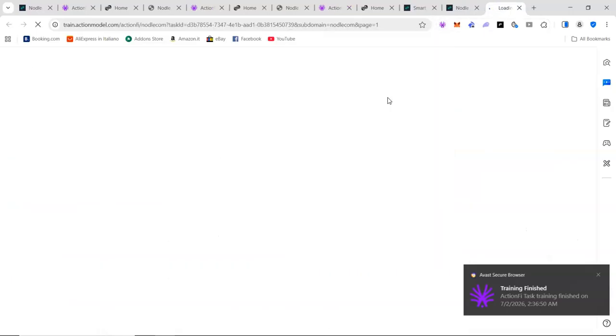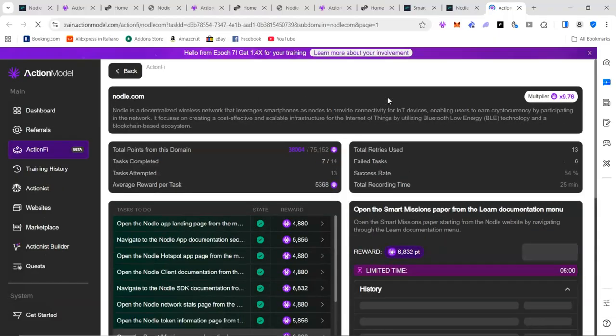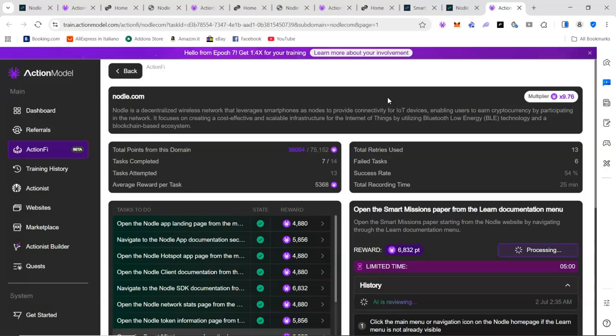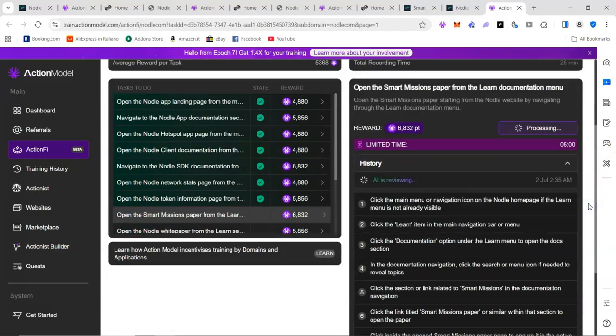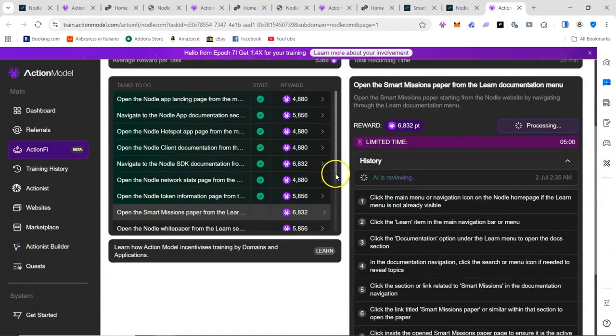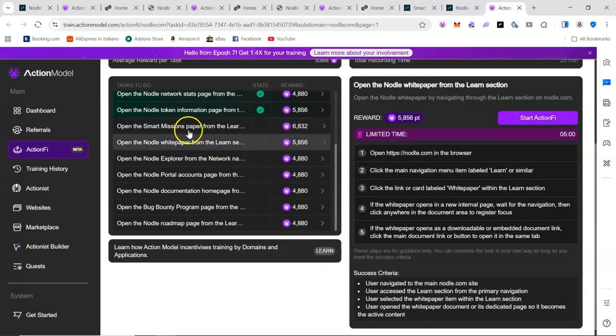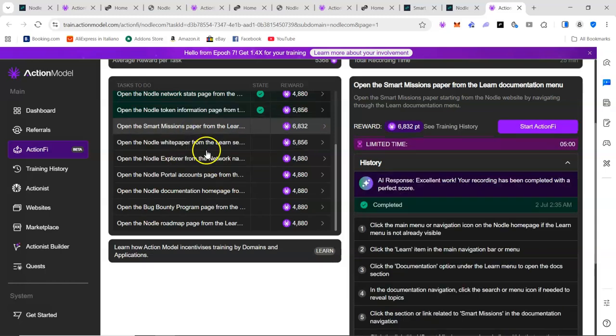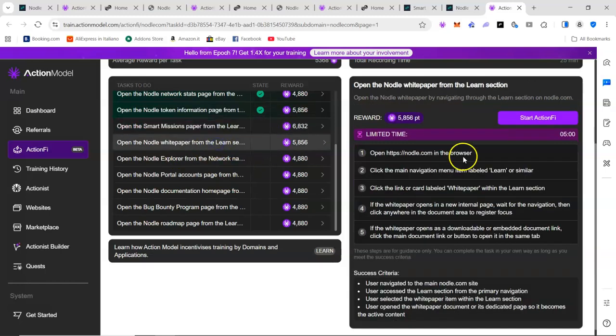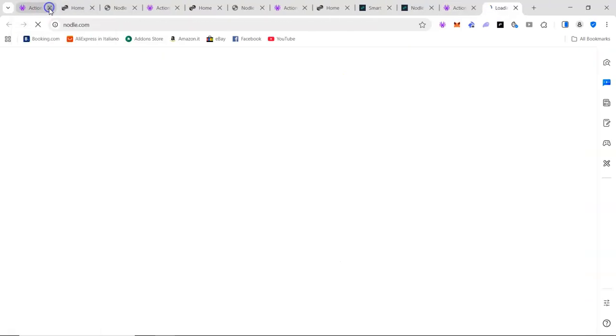The next task here is to open the Nodus white paper. So we are going to move to that task immediately. We have spent quite a lot of time doing this now. So this is the, okay, let's check this. This is marked as well. So open the Nodus white paper. We are going to do this immediately. Let me close some of these tabs.